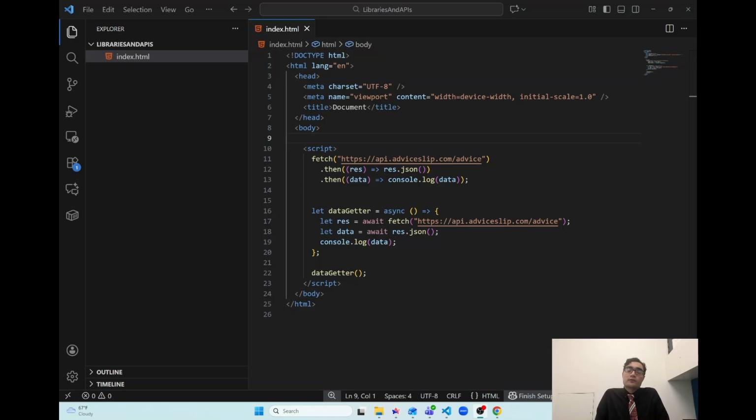In the previous videos, we talked a lot about local storage and session storage, and those are just two built-in functions. But sometimes you want to use functions that are not built in. For example, let's say you were working with this fetch function, and you wanted to fetch a piece of advice. In order to do that, you had to fetch it, turn it into JSON, and then log it. Or written using async await, you had to fetch it, turn it into JSON, and then log it.